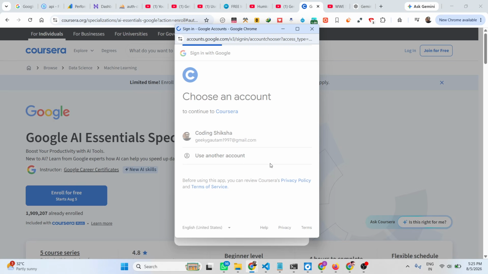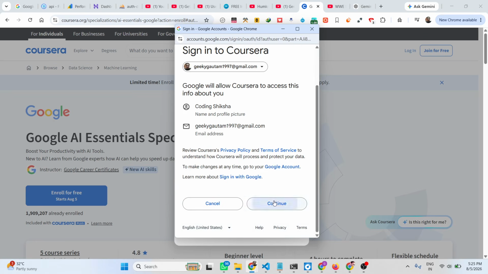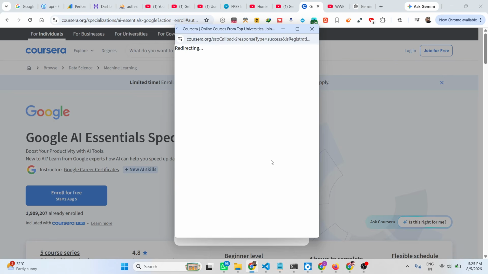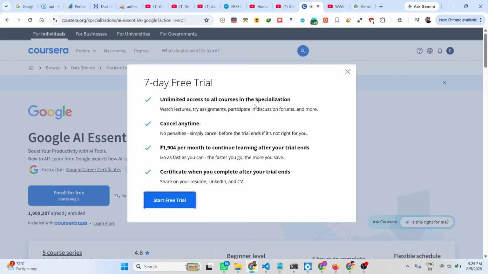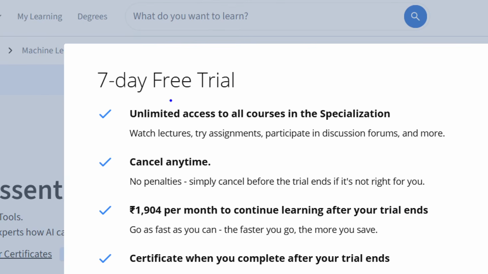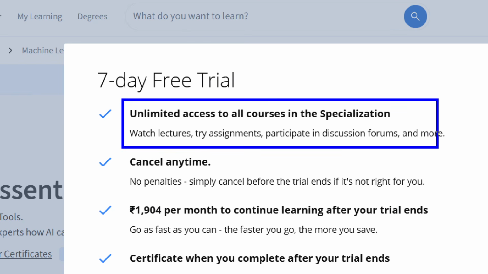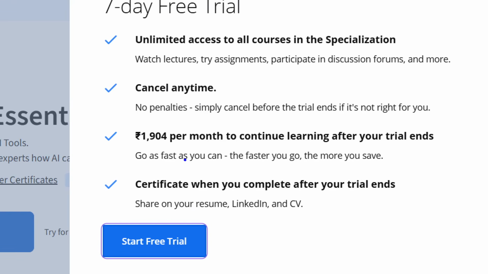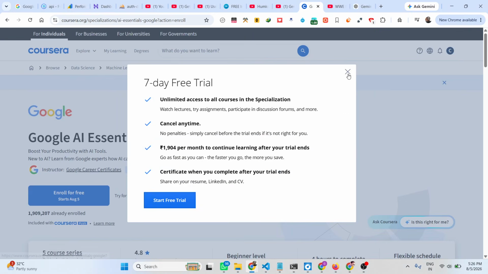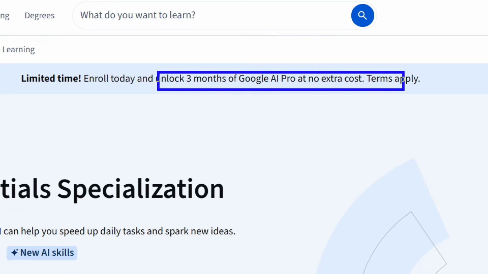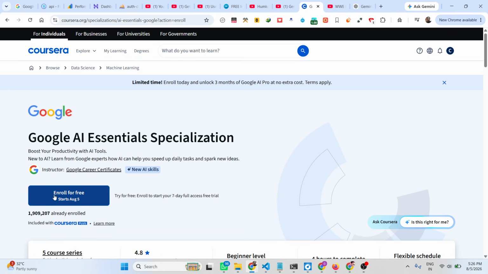Simply select your Google account and grant permission. It's very easy. I've already done that with various Google accounts. Once you create an account, you click on this button, enroll for now, and you will see a 7-day free trial, unlimited access to all the courses in the specialization, cancel at any time. You will also get a certificate after you complete the course. Apart from that, you will get 3 months of Google AI Pro, Gemini AI Pro.